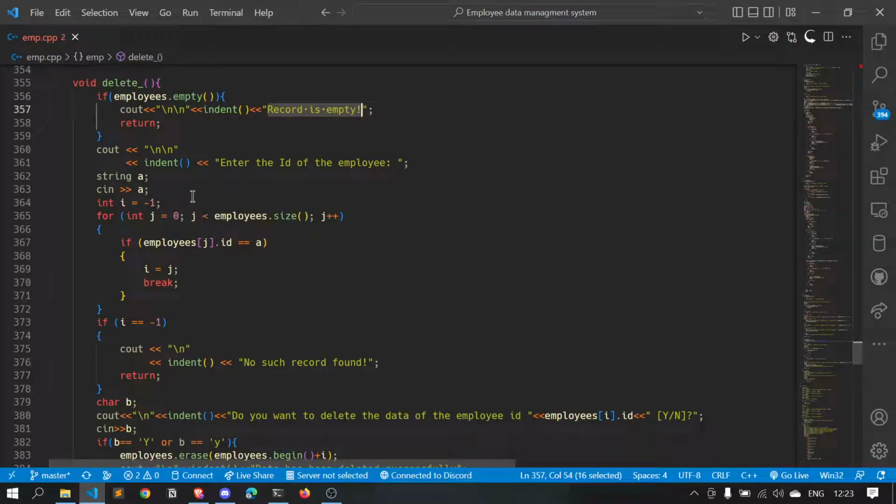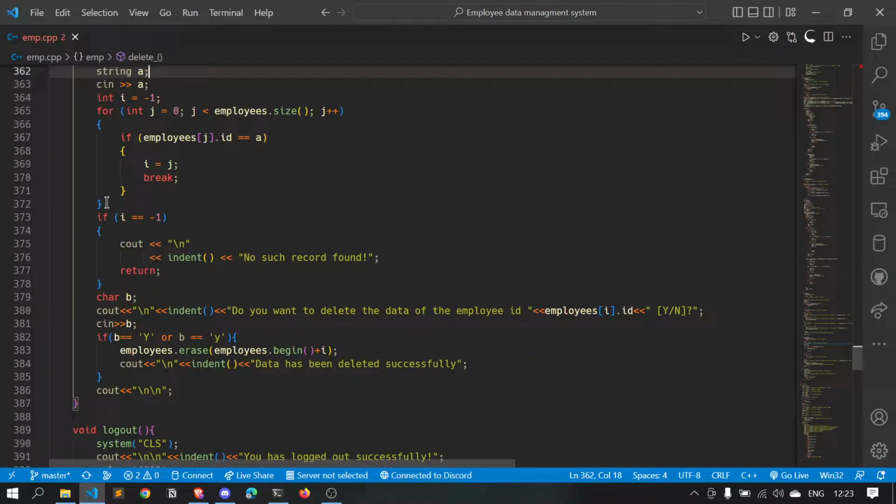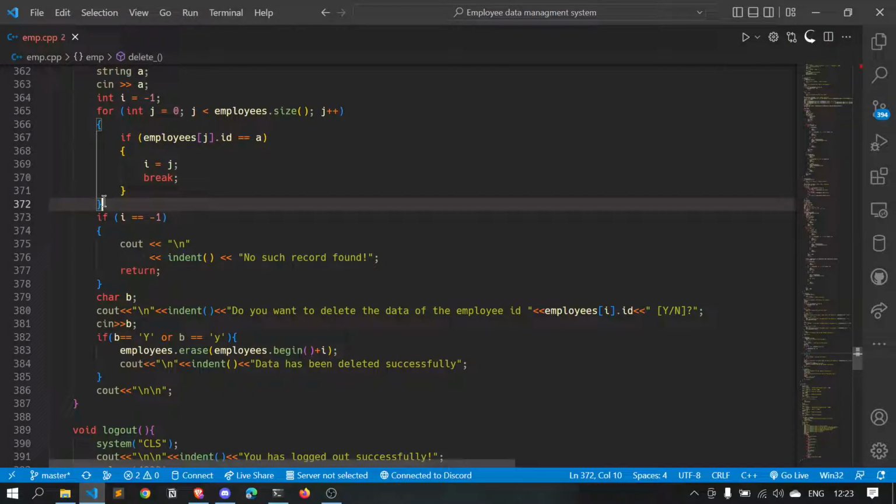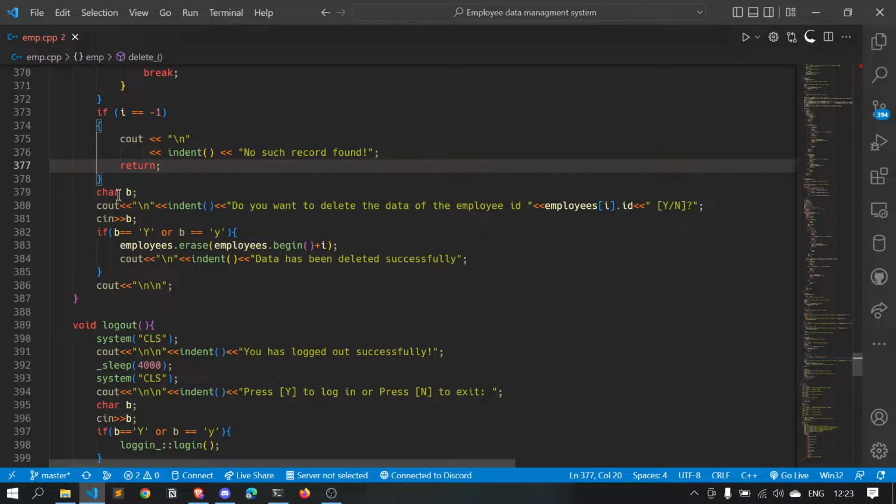Okay, or else, if the data structure is not empty, then it will ask you to enter the ID of the employee. If you enter the wrong ID, meaning the ID you entered is not present in the data structure, then it will just print no such record found. Then it will ask whether you want to delete the data of this employee or not.